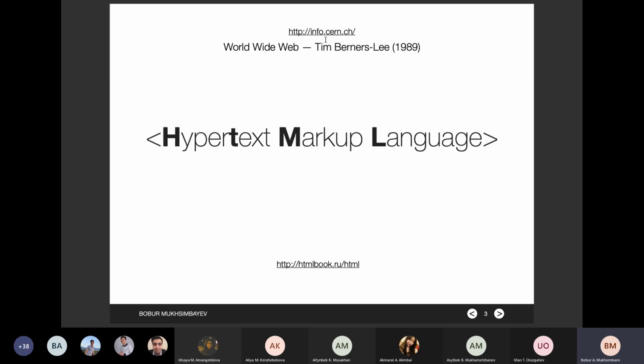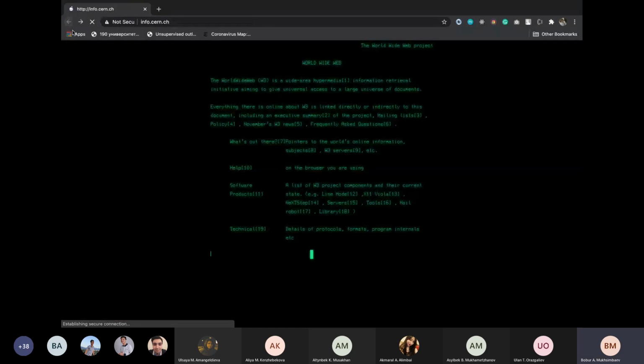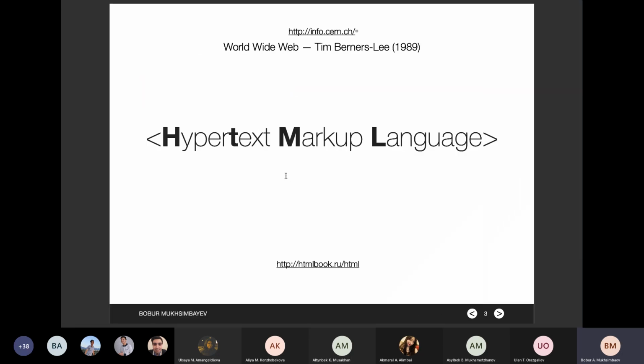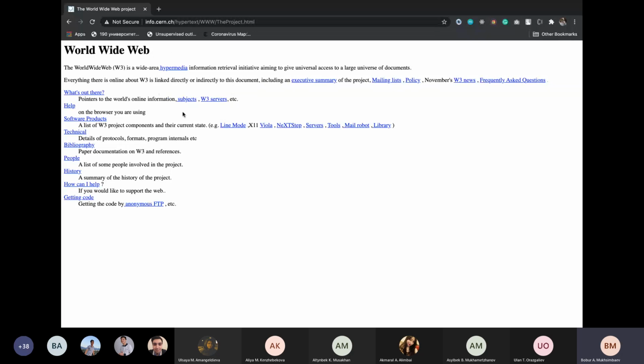Here we have the link also, if you open it. It's just a simple link, and you can go to this link and learn about it. So you can see and click these buttons, click these links to go to this site.